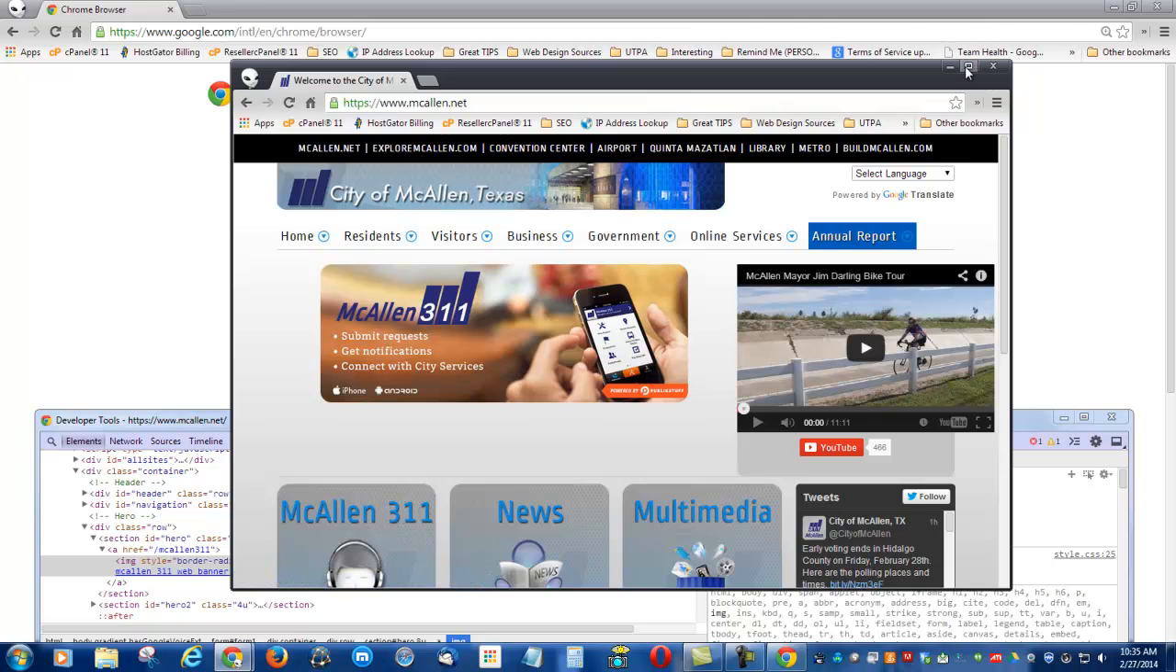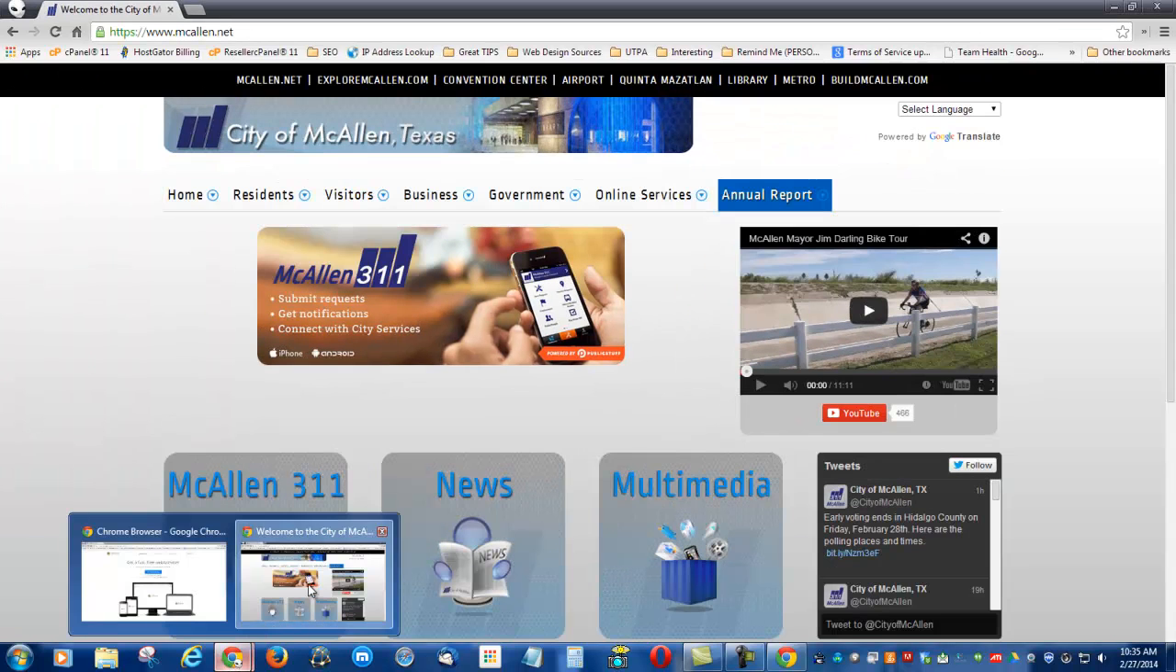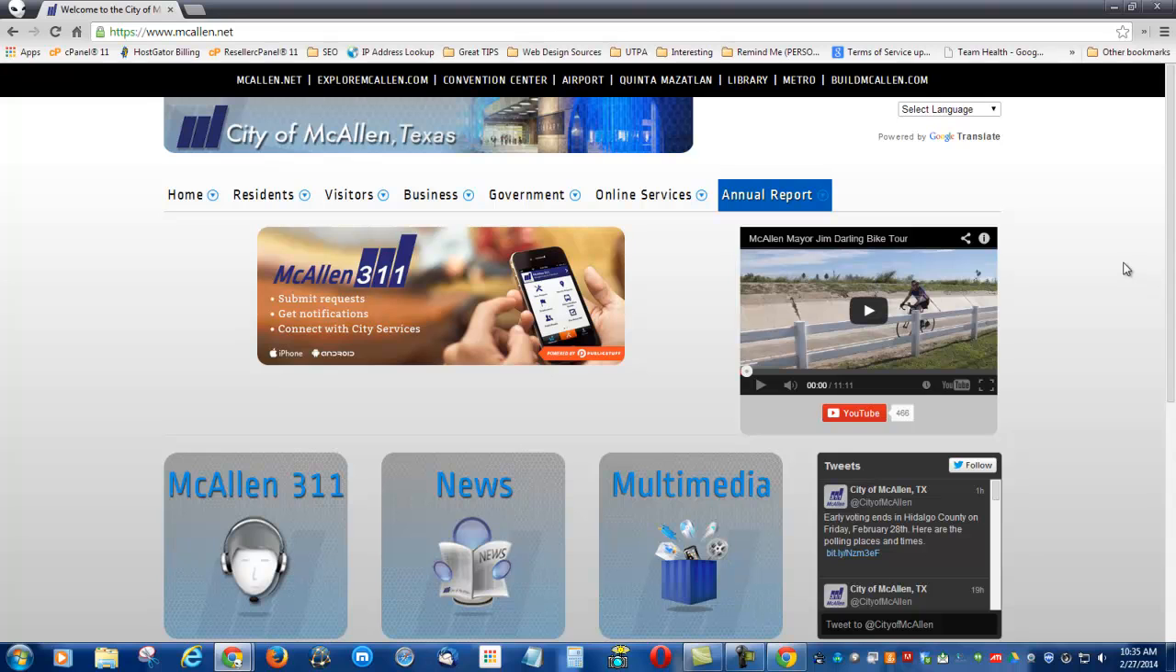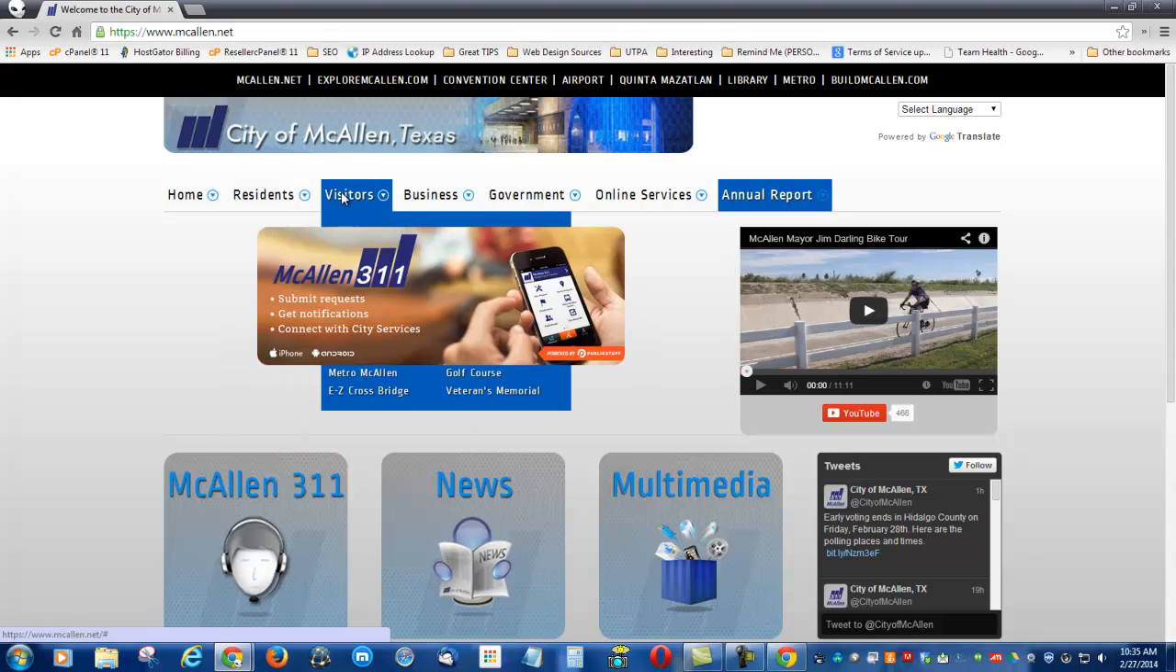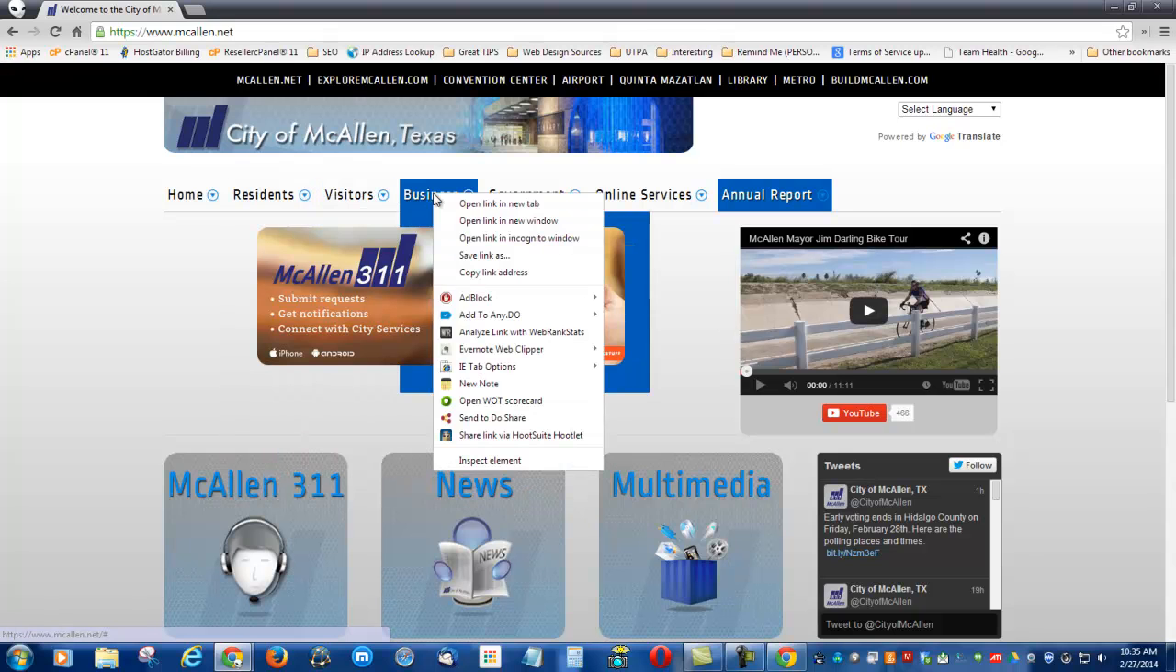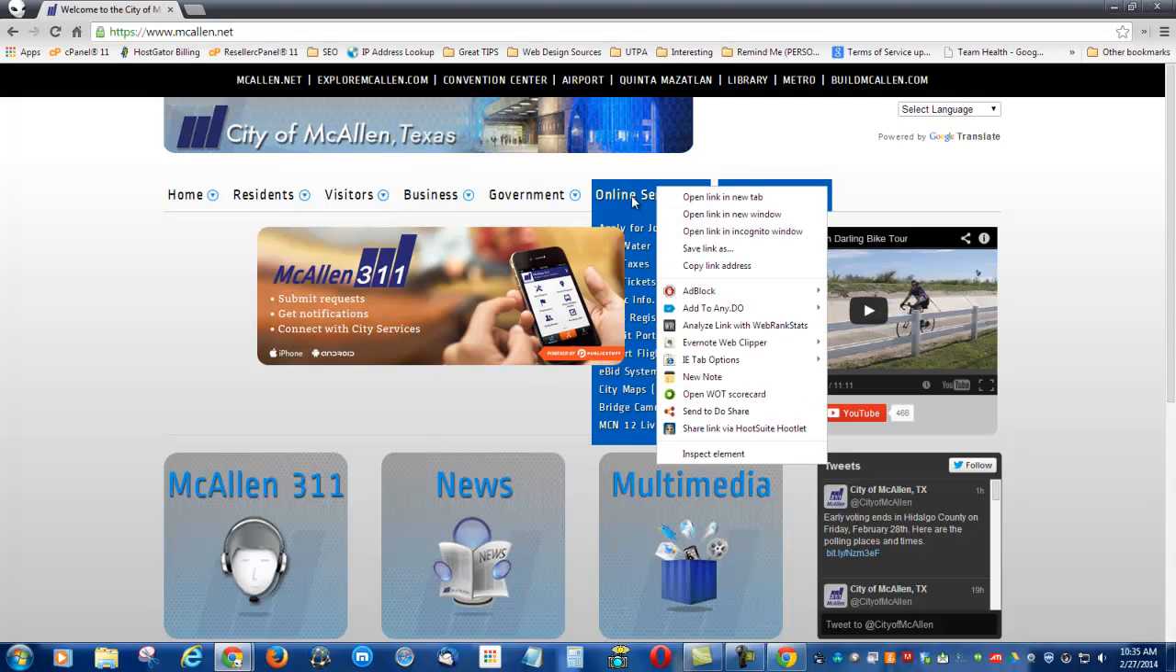Now, I believe that the best way to go about learning HTML is to actually modify elements and change styles. So for example, is this text? I think so. Let me see. So let's change that style.